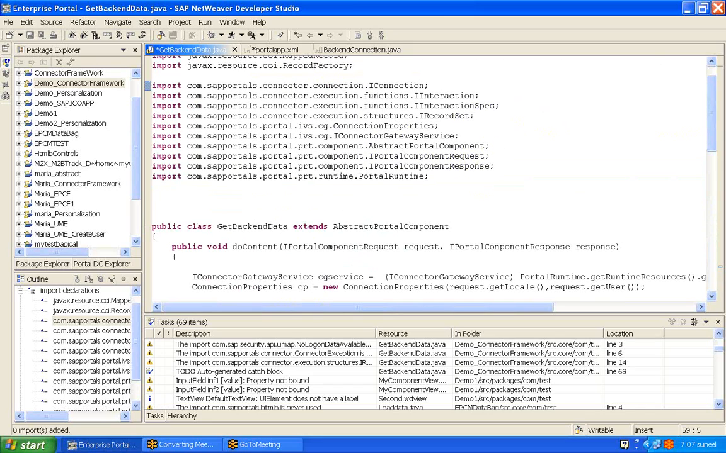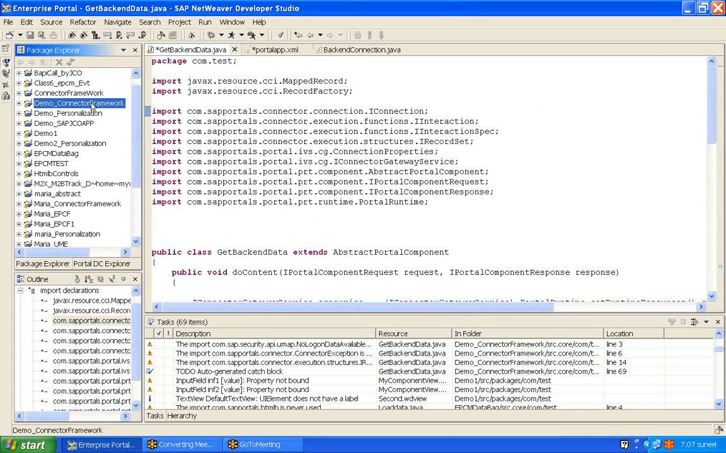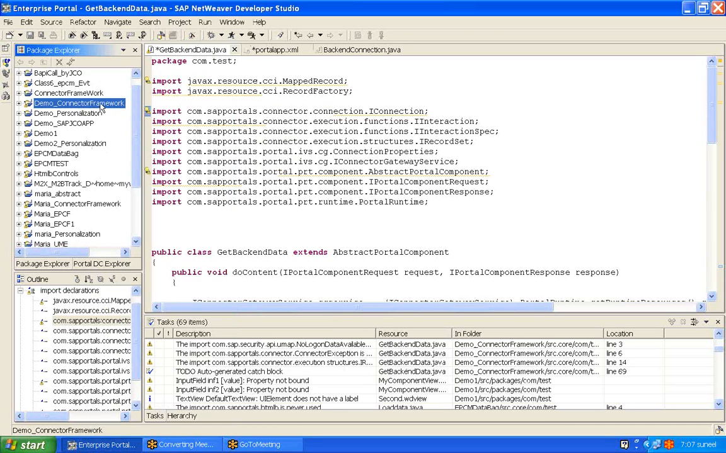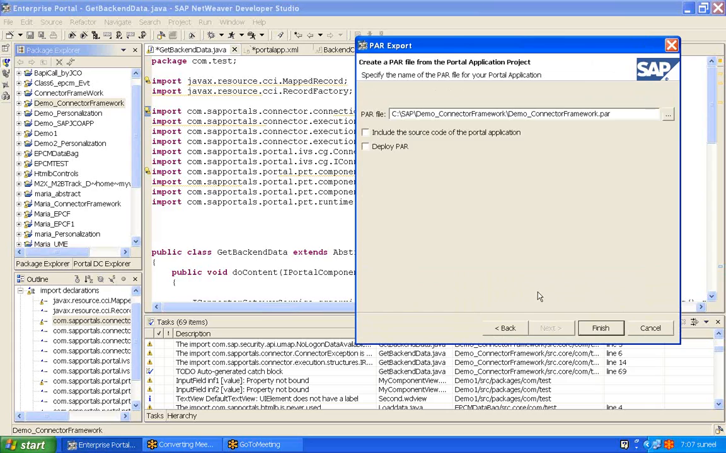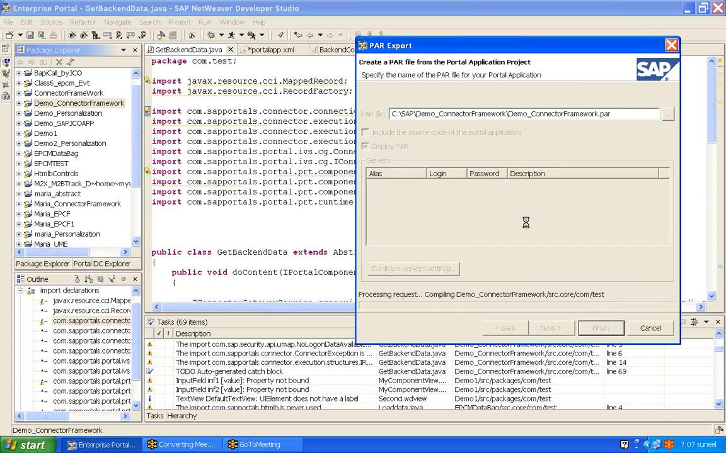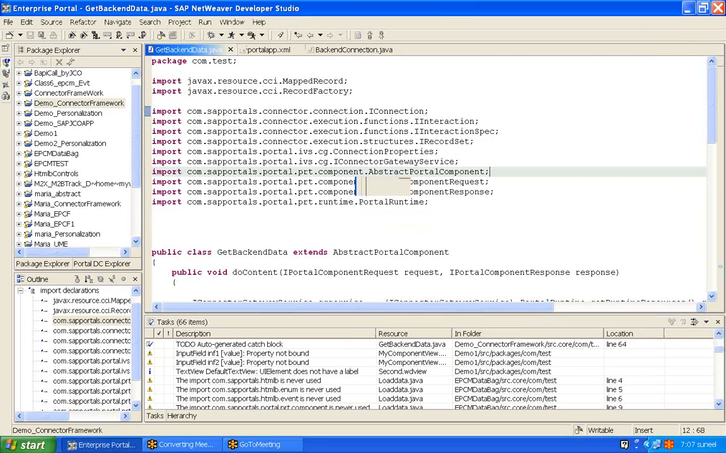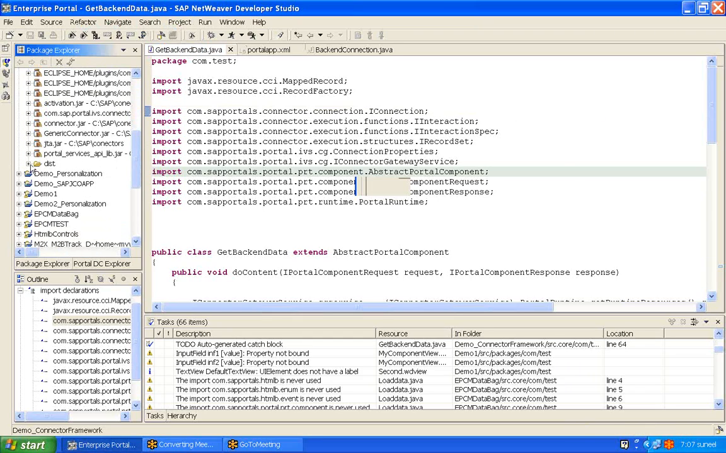Thanks for listening, and I'm going to deploy this one, and let's check the output. So let's rebuild the project, export, it got exported, and let me run the application here, and let's see.